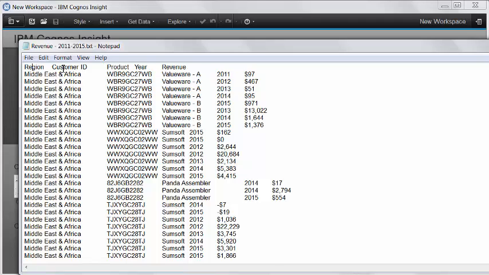We've got regions, we've got our customer ID. Again, this is important that this is unique to the customer. We've got the product. Again, this also has to be at the lowest grain. We don't want groupings of products or anything like this when we import, so that we get a more accurate affinity analysis. We've also got the year that it was purchased.